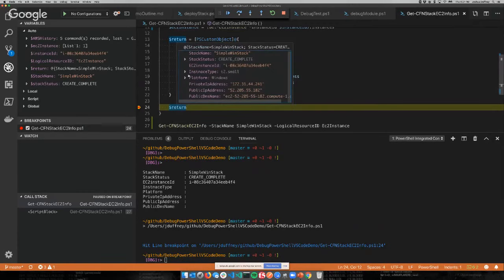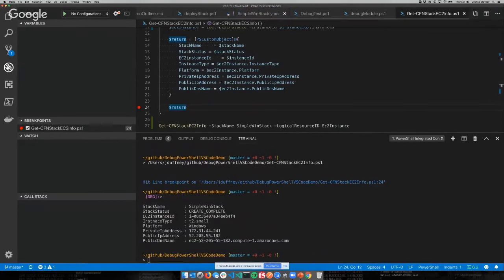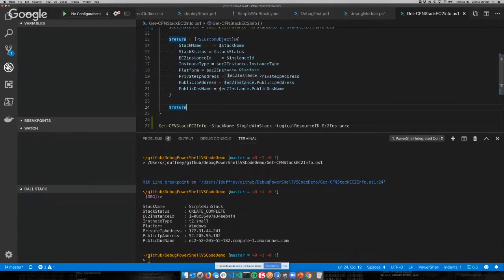So I can see the instance type and all the values there. I can see the name. And so if we let this completely run through, we now have all the data that we need. We've got the platform, the instance size, which is small, and then the IP address and DNS and stuff like that. And so that's just the power of the debugger when you're debugging functions: you don't have to rip apart your code base to figure out what's going on with your code.